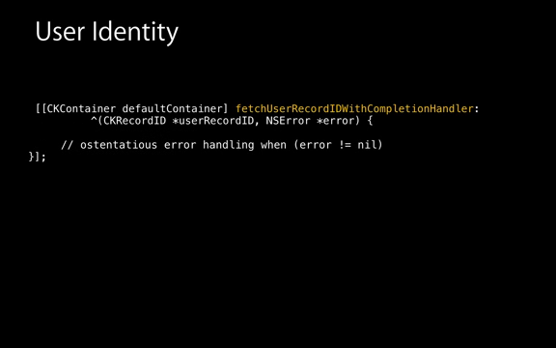All right, let's have a look at the code. Because identity is a container-scoped notion and not a database-scoped notion, we go to our container to learn about our user. Here, we're asking our container to fetch the user record ID. Now, because we may have to talk to the server to figure this out, for example, the first time you access and try and learn about a record ID, we have to go to the server to do that translation and come up with the container-scoped info. So, asynchronous, and we have to do error handling.